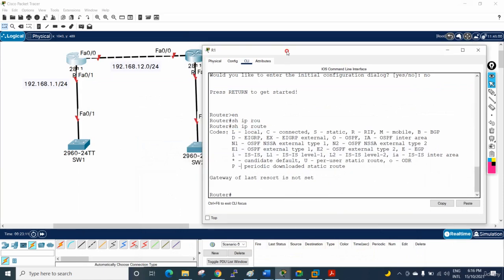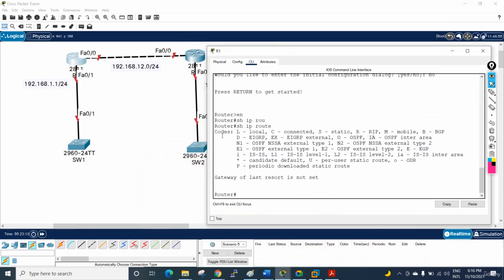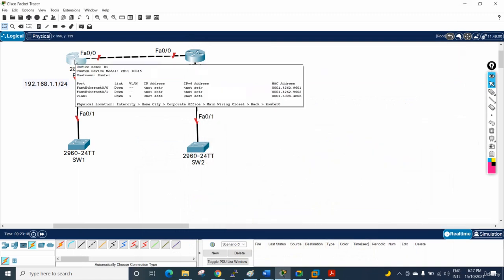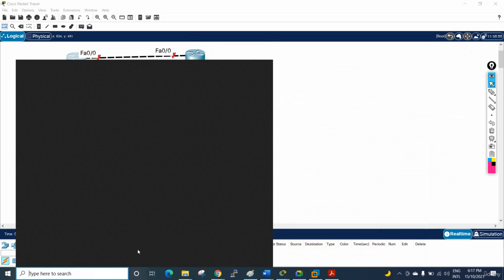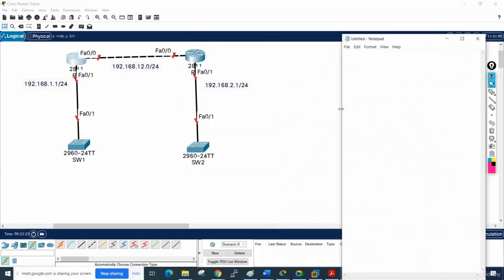If you see here, our routing table does not have any entry because we did not configure anything. So first of all, we need to configure the IP address. We can take Notepad, so it is easy: if we type in Notepad, we can copy and paste. Let me write here: basic static route lab, R1 configuration.